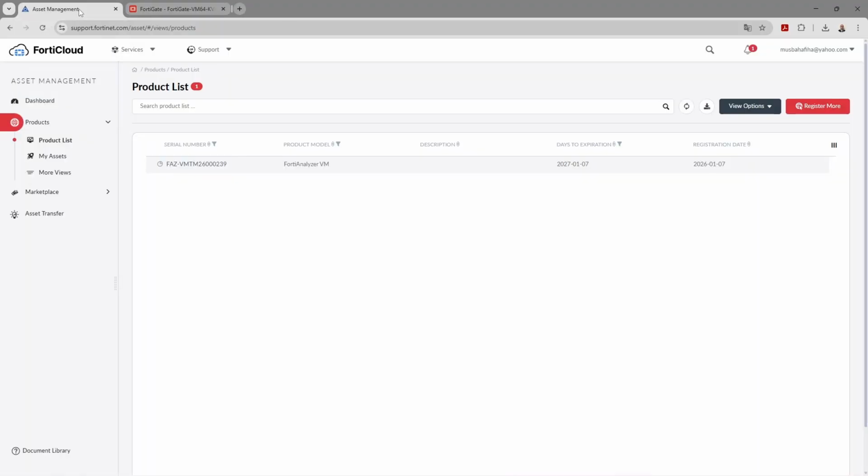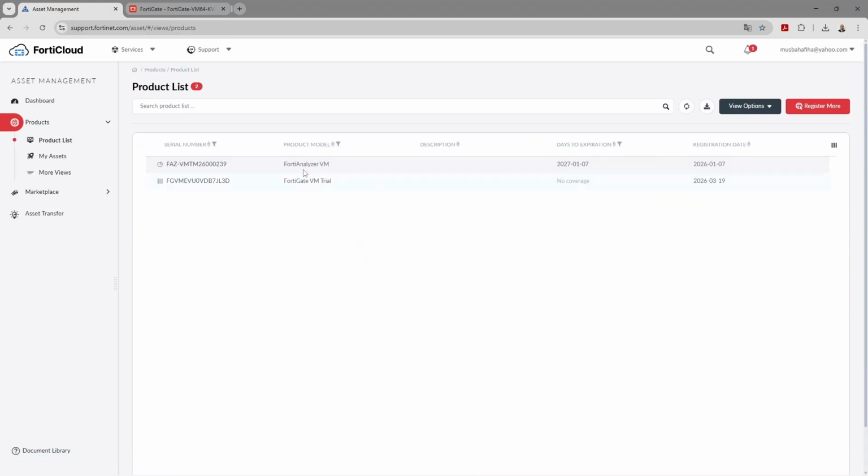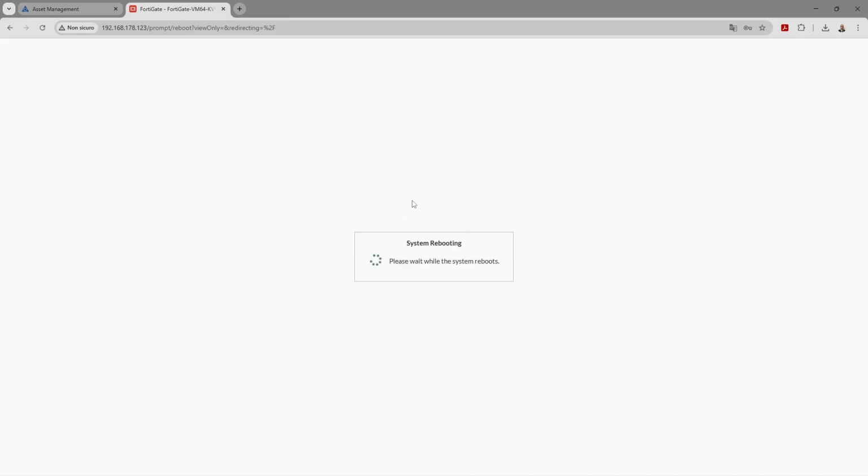We go back here and refresh our account in FortiCloud. As you see here, now I have two products, FortiAnalyzer VM and FortiGate VM trial, which will be installed in our FortiGate in GNS3. Wait while the system reboots. Okay.